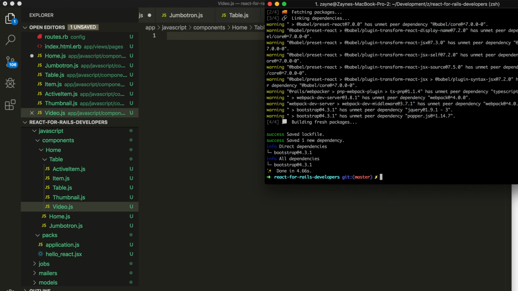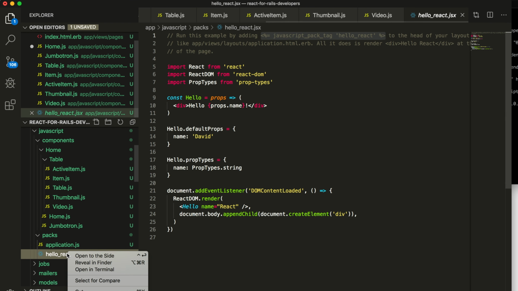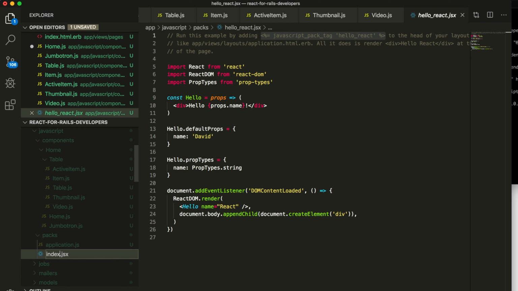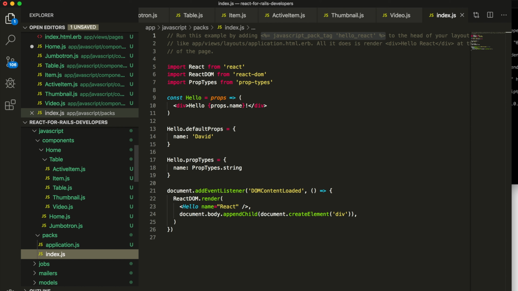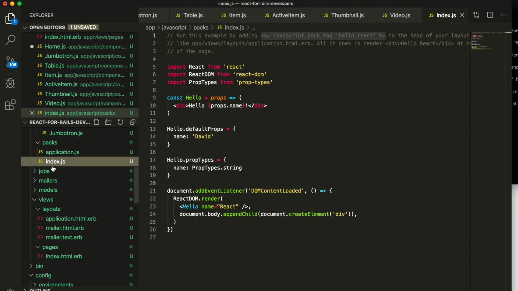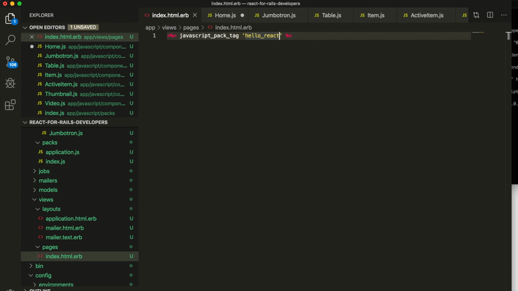And then what we can do is we can come over here, and I'm going to rename this hello_react.jsx file, and I'm going to make this into index.js. And if you're following along and you do this, just make sure that you also update the JavaScript pack tag to match what you change that to. So in my case, I'm going to make this into index.